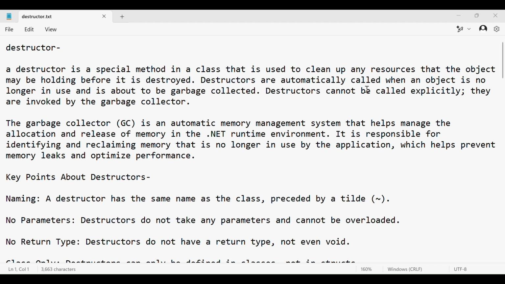Destructors are automatically called when an object is no longer in use and is about to be garbage collected. So it will be called automatically when an object is no longer in use. A destructor cannot be called explicitly, so there is no need to call it explicitly. They are invoked by the garbage collector.